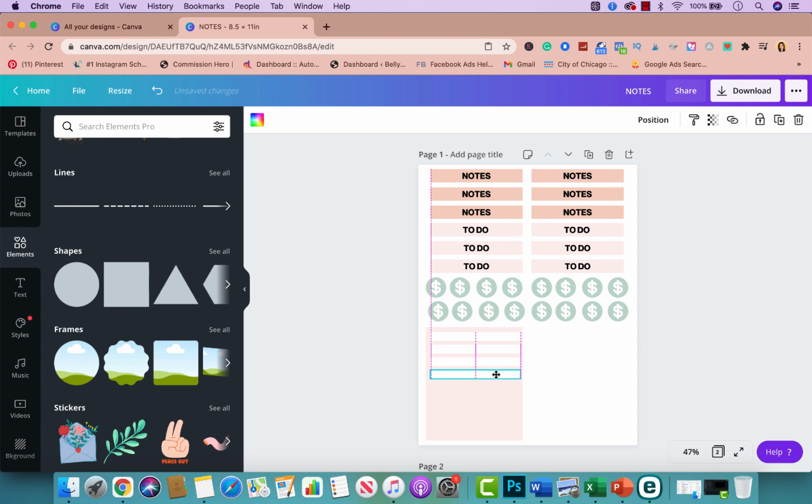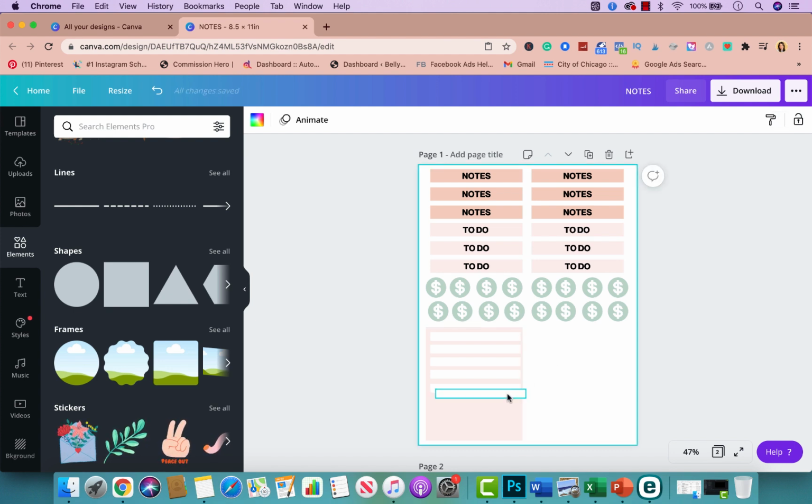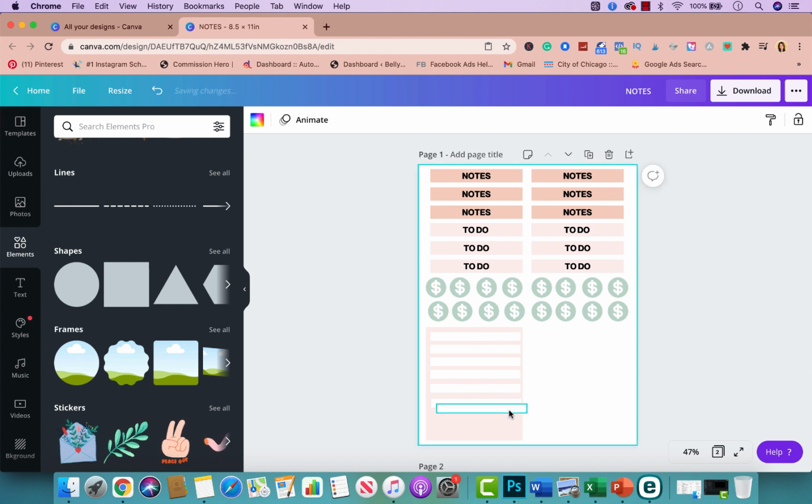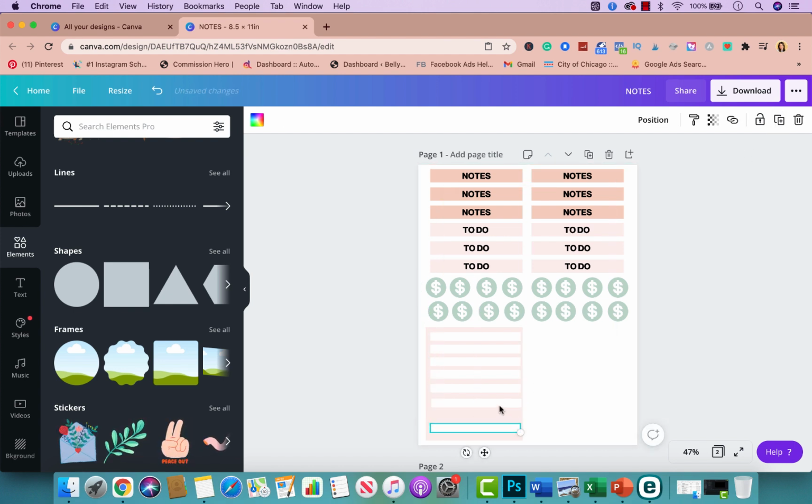So we got 4 now. We need 3 more. We got 5, right? 1, 2, 3, 4, 5. Okay, we need 2 more. I think now it's going to fit. 6, 7. So let's go ahead and try to space them out a little bit better. Okay. Use the grids to help you, right? To keep them in order.